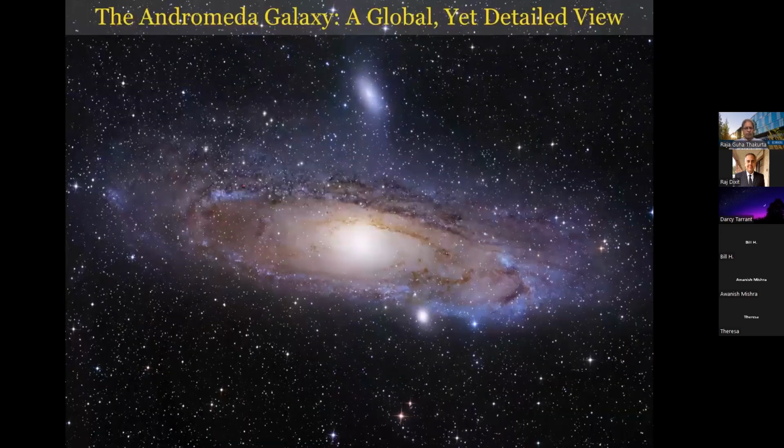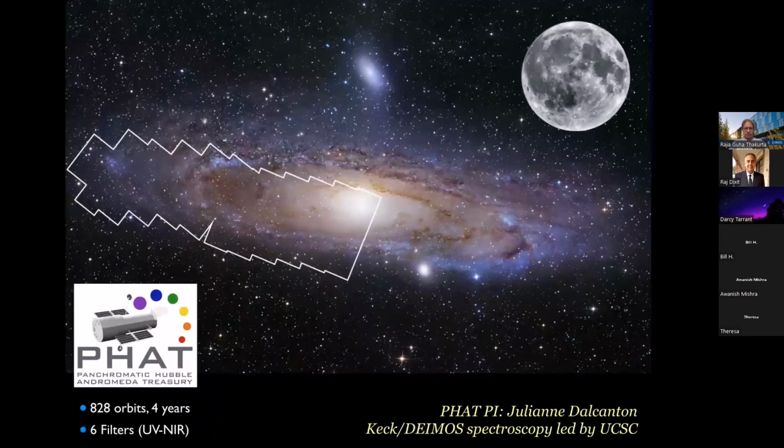Now with Hubble, we've taken 3,000 images and mosaicked them together. It's a big team. We spent 4 years doing this, 828 orbits of Hubble around the Earth in 6 filters: 2 ultraviolet filters, 2 visible light filters, 2 near-infrared filters. This was a large project run by my dear colleague and longtime collaborator, Julianne Dalcanton. She's now the director of the Center for Computational Astrophysics in New York. She used to be a professor at University of Washington.